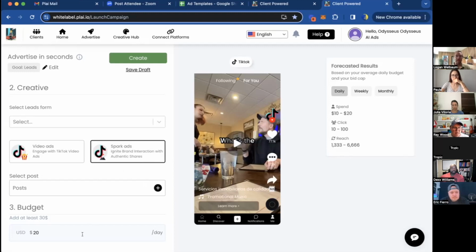The only thing for TikTok is that they do require at least a $30 a day. I actually think it's $20 a day. They require a higher budget than Facebook or Google. They're still a newer ad platform. So you do need to have at least $20 a day on TikTok ads. It's not a plaything. It's just for TikTok.